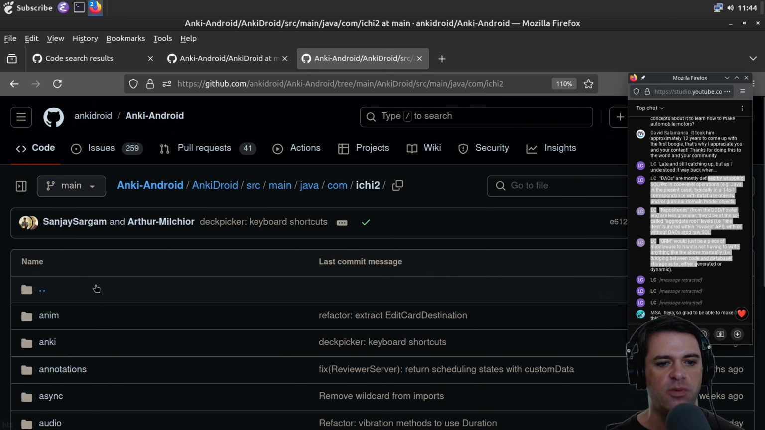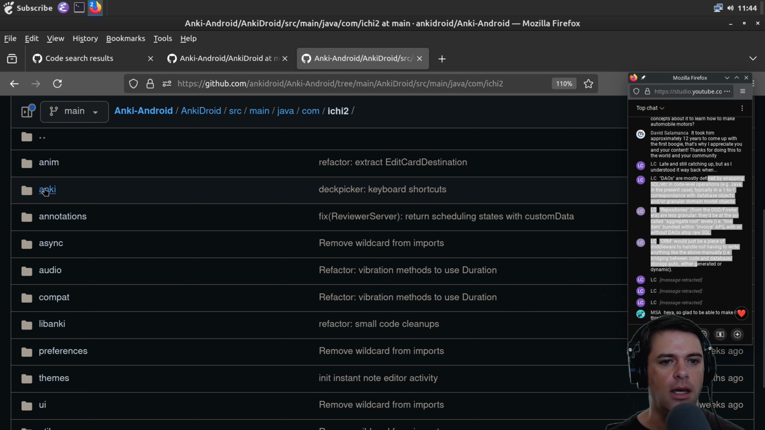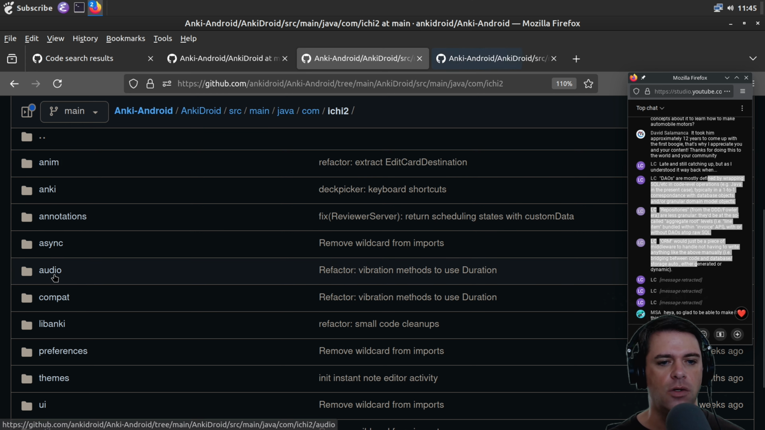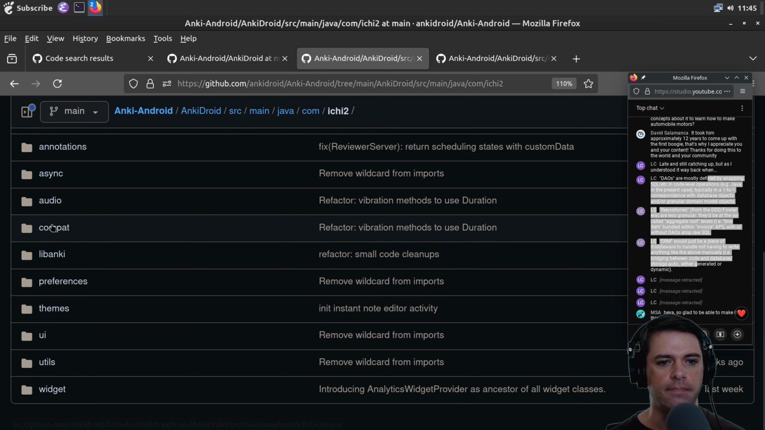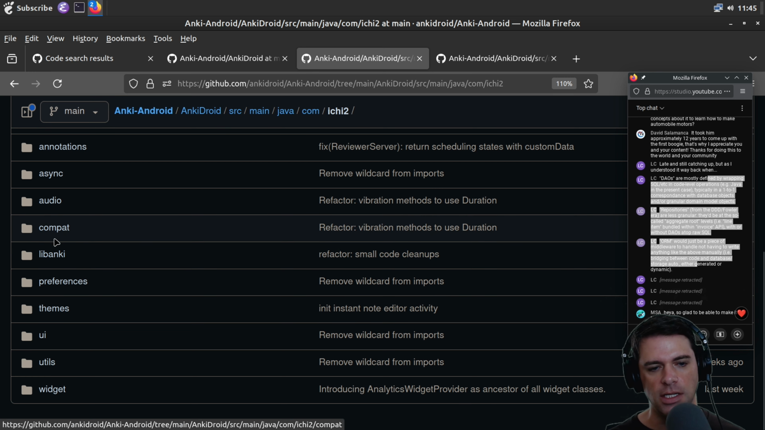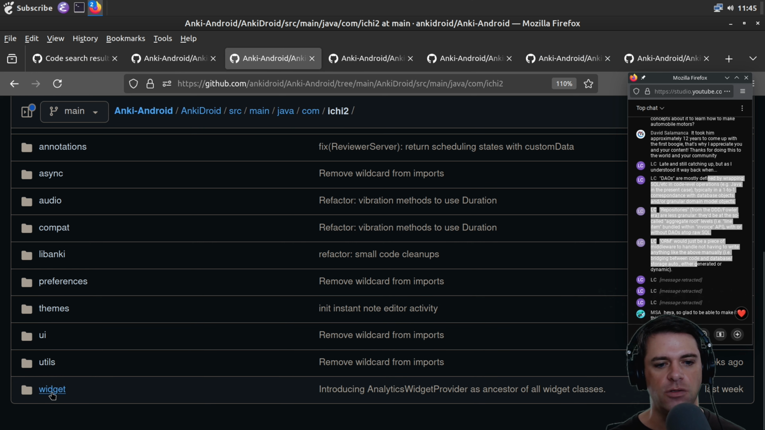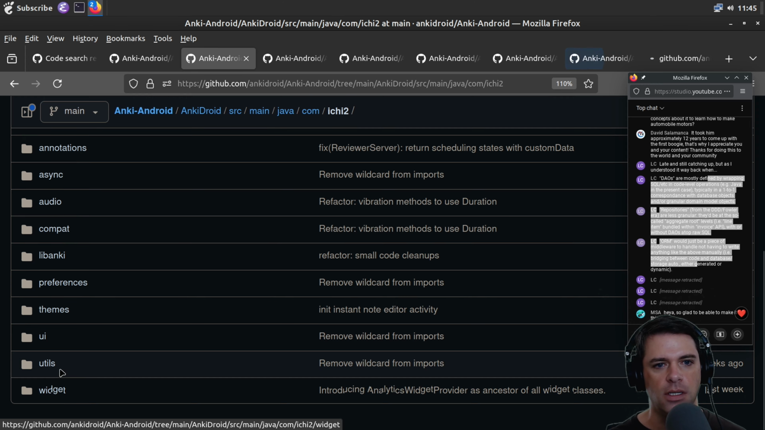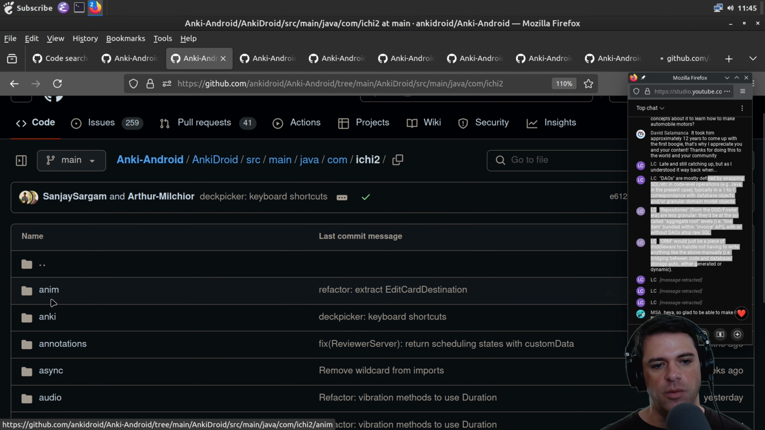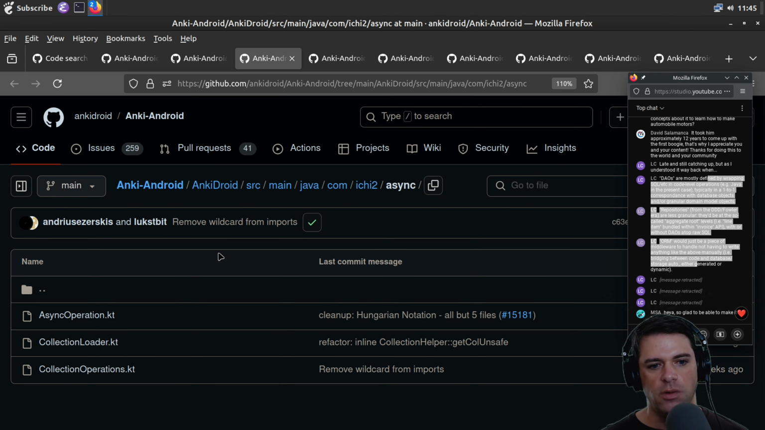And we have Anim, which is probably animation, Anki, which is probably the main Anki logic, annotation, animation, annotations, audio, which is for things like playing the pronunciation of a word, libanki, compat, as I'm going to guess, compatibility, preferences is preferences, themes is themes, presumably some version of CSS. We have also utils and widget. Let's open all of these. I don't know. Let's see, we have about 21 minutes.